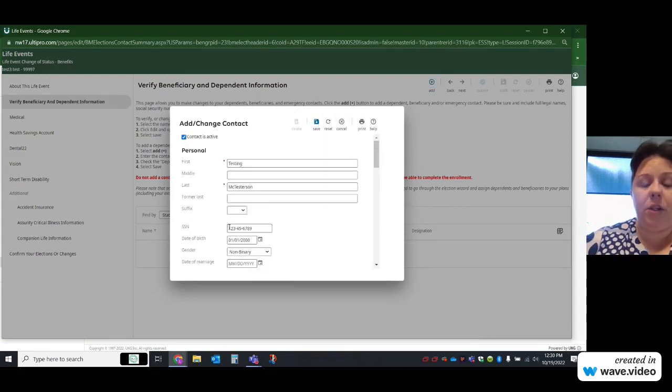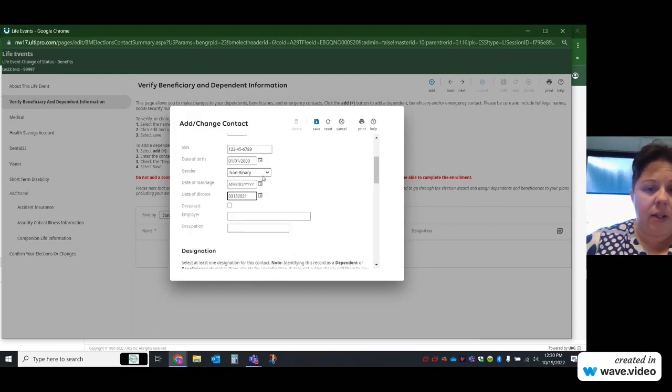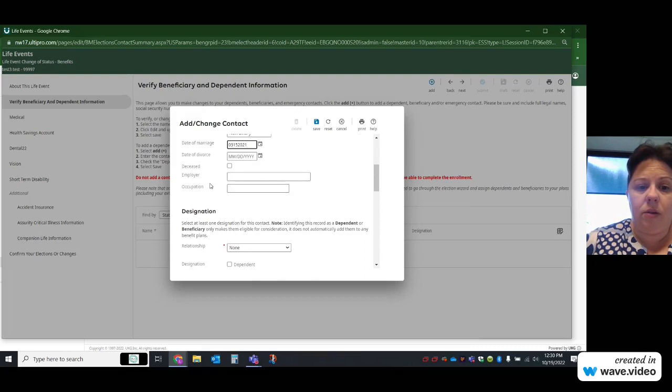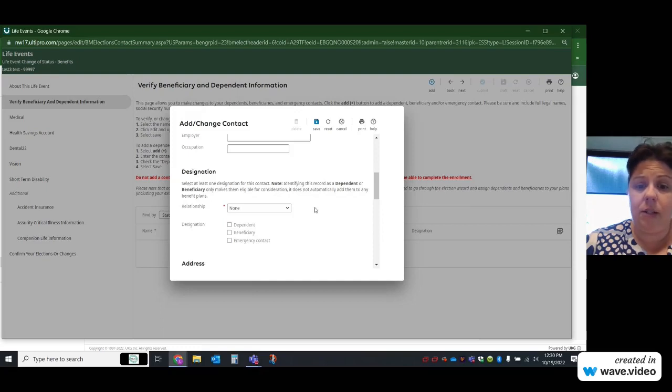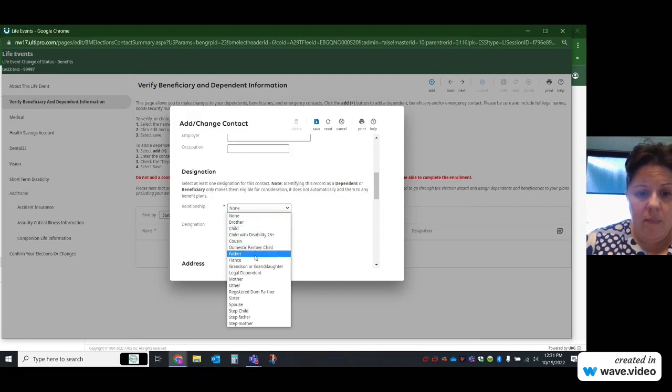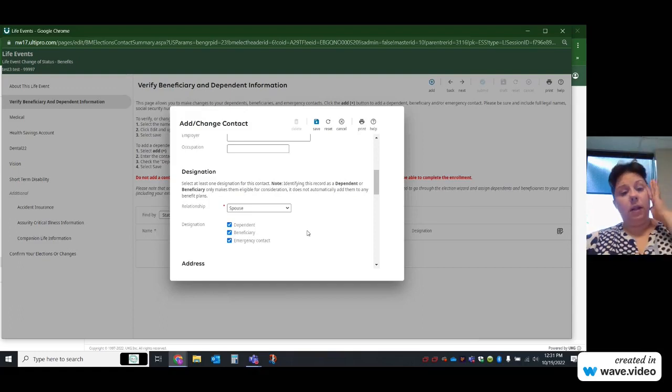So I did enter in some information. We have Testing McTesterson. Entered in the social security number, or date of birth. We're going to state that they are non-binary. Ooh, that's not what I wanted to do. I wanted to do date of marriage. We do not need to put in the employer occupation if we do not want to. Designation, we need to select at least one. We are going to say that this is a spouse. And the designation, we are going to have dependent, beneficiary, and emergency contact.